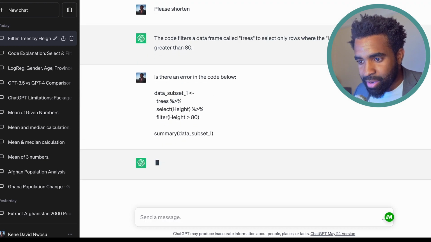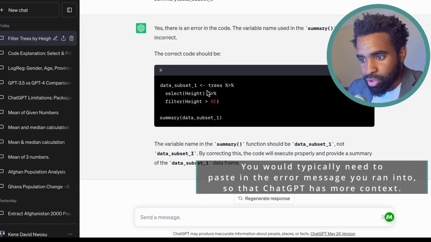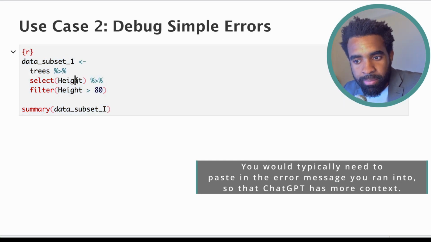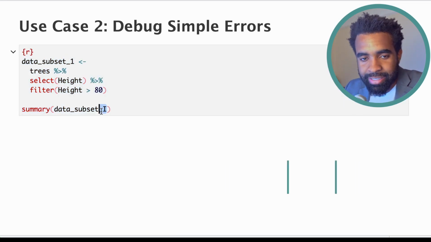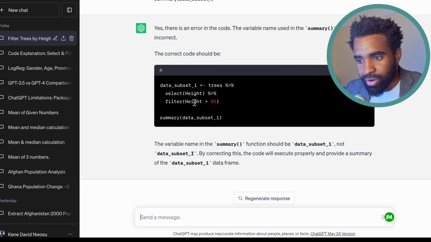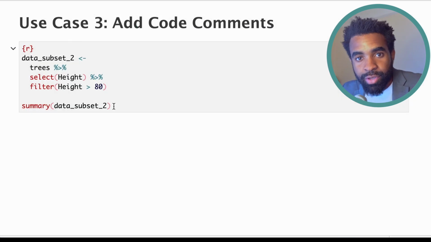Okay, and we paste in that code, and let's see if it can spot it. It seems indeed it has spotted it. So the problem was that over here we have data subset 1, but we tried to call the summary on data subset I. So there is a variable misnomer there, and it correctly identifies that and fixes it for us there. So wonderful. Now for use case 3, we can use ChatGPT to add code comments.